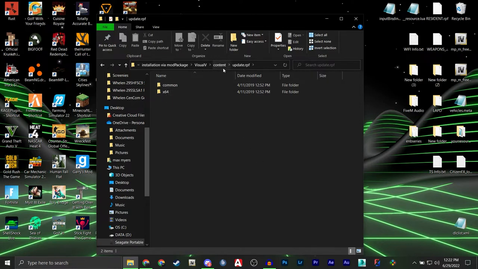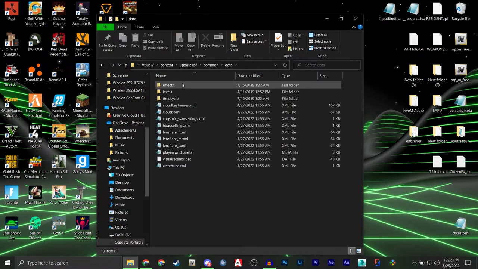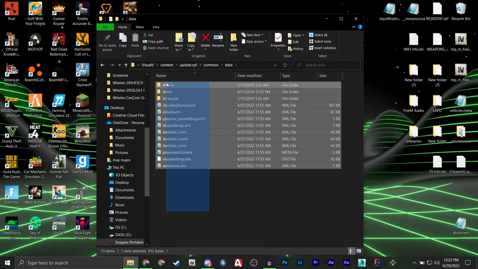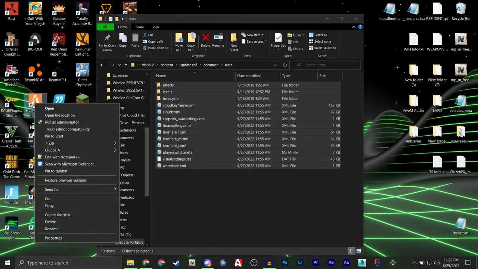So first thing you're going to want to do once you open that up, go to update RPF common data, and in this folder, everything here goes into our application data folder for 5M. If you're unfamiliar with how to get your application data folder, if you have a desktop icon for 5M, you can see it right there amidst all of my other crap.